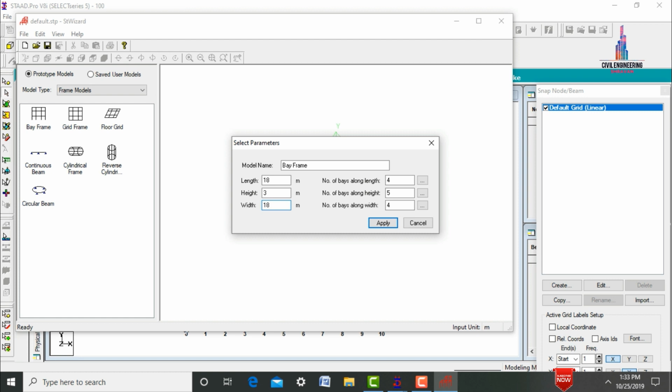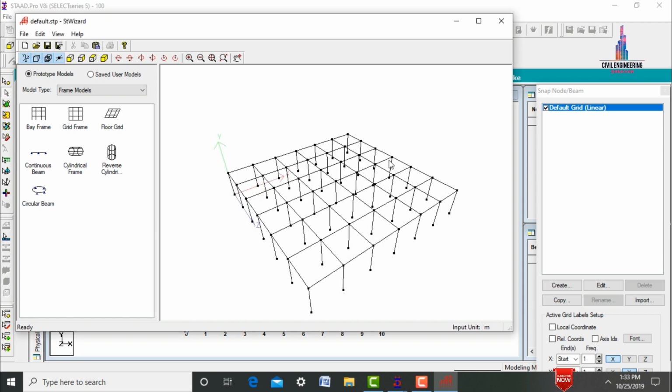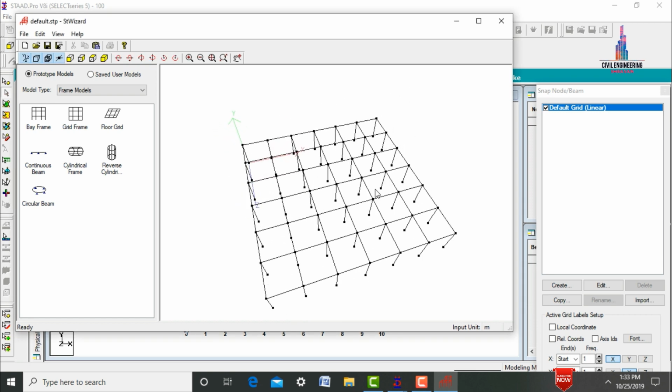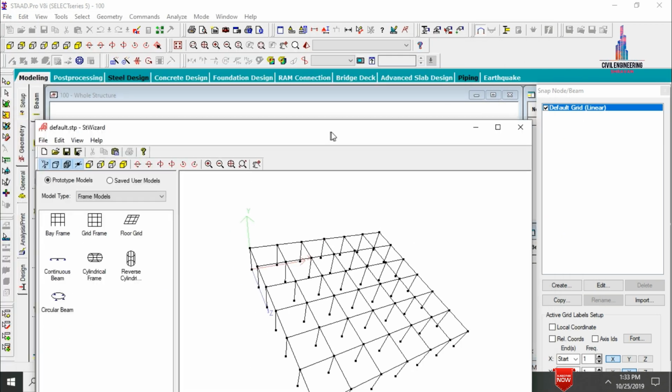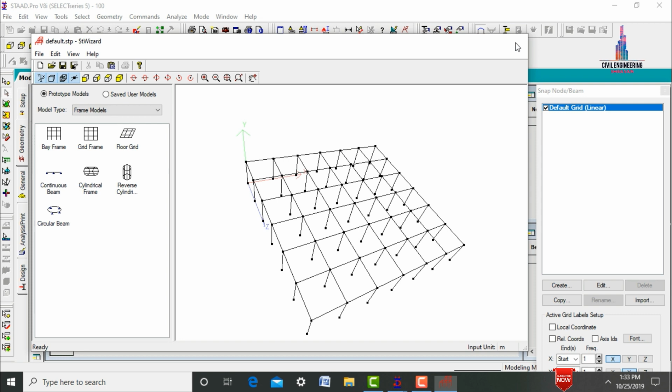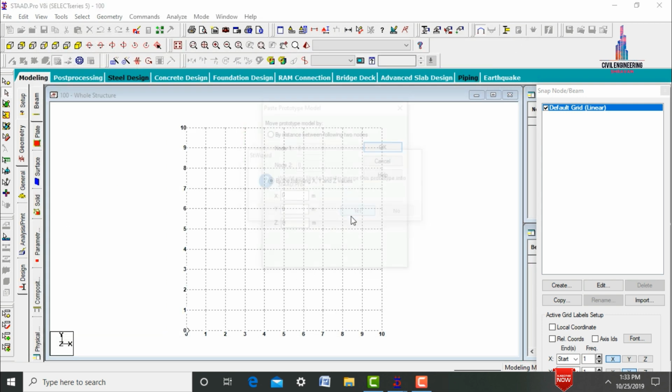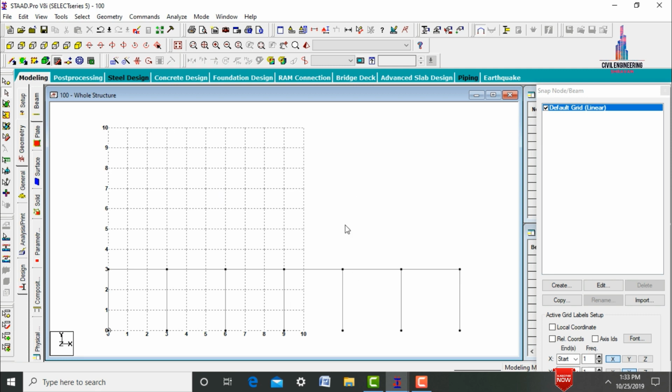After that we need to assume the number of bays along the length direction, height direction and width direction. I am taking 6 along length, 1 in the height direction, and 6 in the width direction. Click on apply button. This is my ground story model for this house. I will import this model from the structure wizard option to the Staad Pro software. Further click on cancel, click on the S button, click on OK. The model is directly imported to the Staad Pro software.